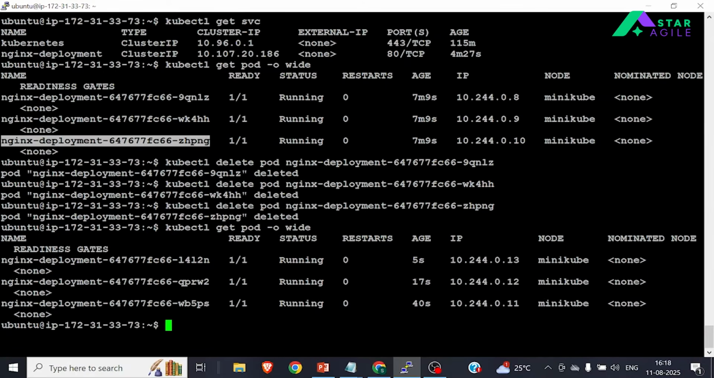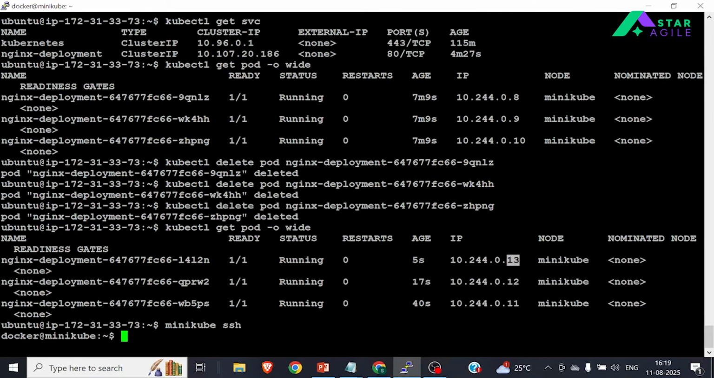Can you see, people? What were the IP addresses? 8, 9 and 10. What are the IP addresses now? 11, 12 and 13. Right. Even though these have been deleted, we don't need to bother. We can continue and it will continue to work. Let's check it. What I'll do is minikube ssh, and I will still be using the same cluster IP.